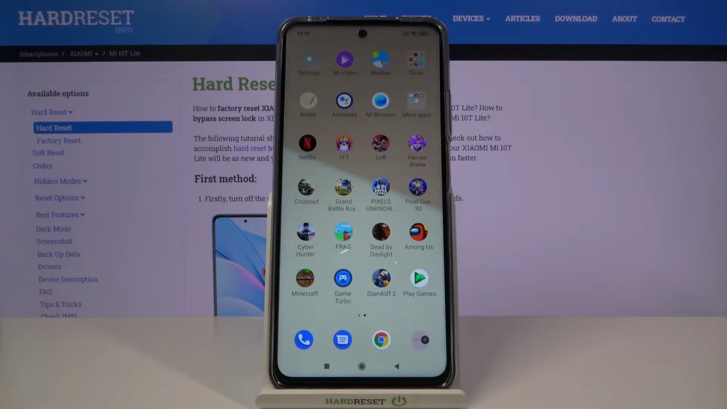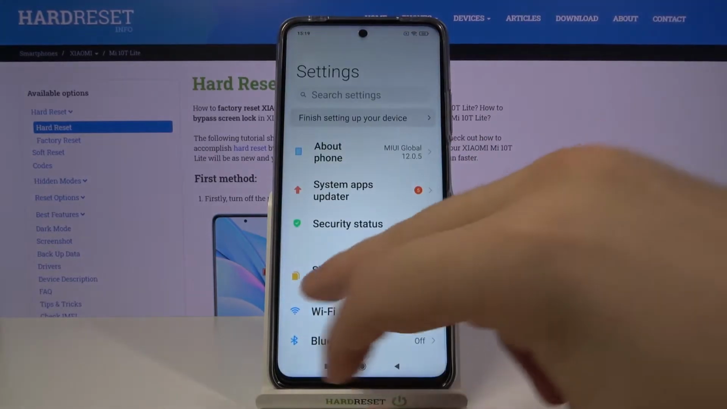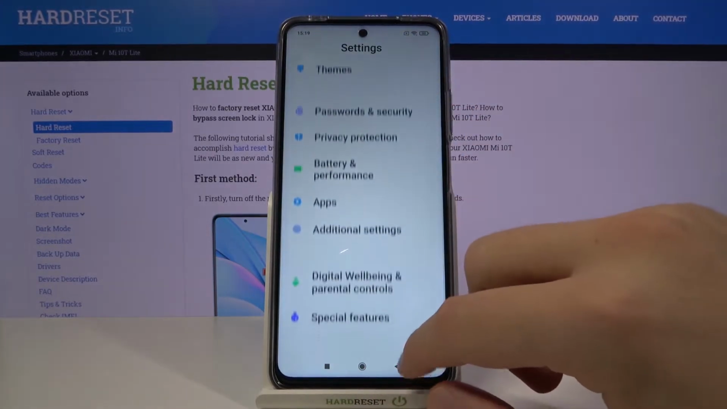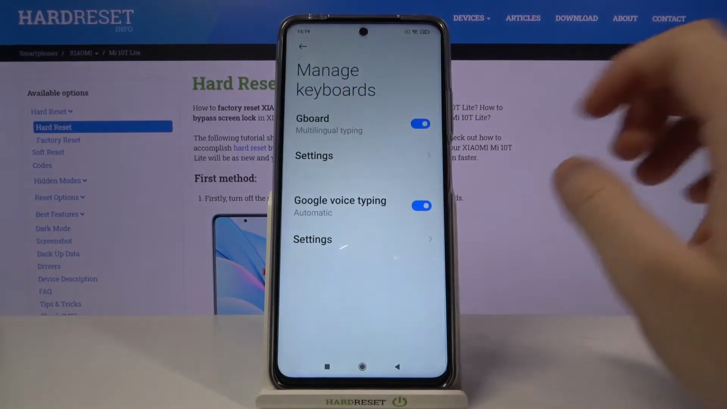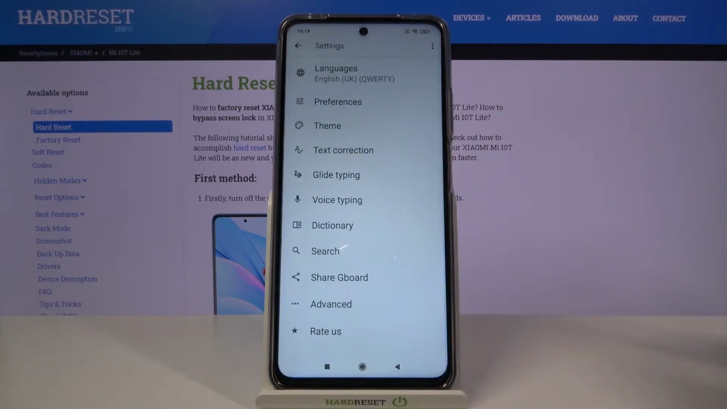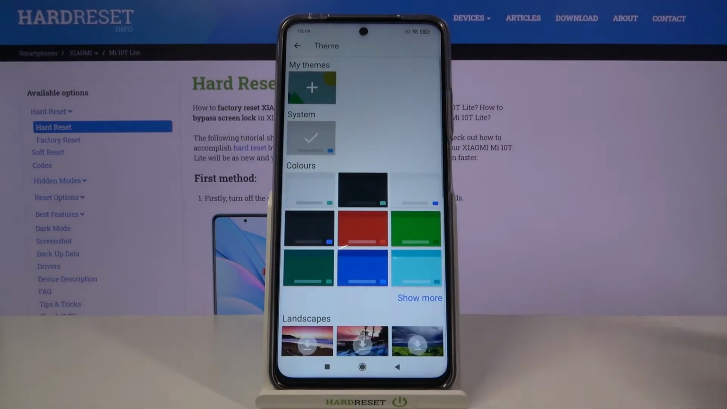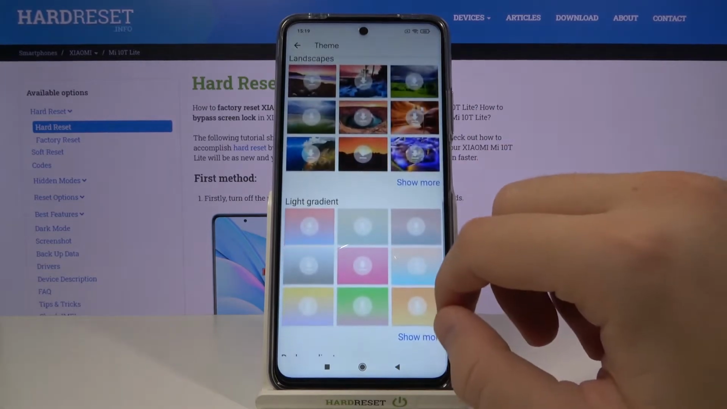Welcome. If you want to change keyboard theme in your XIAOMI Mi 10T Lite, at first you have to go to the settings. Next you have to scroll down and enter additional settings. Select languages and input, click on manage keyboards and select settings from Gboard. Go for the theme, and right now we are able to pick one of these themes.